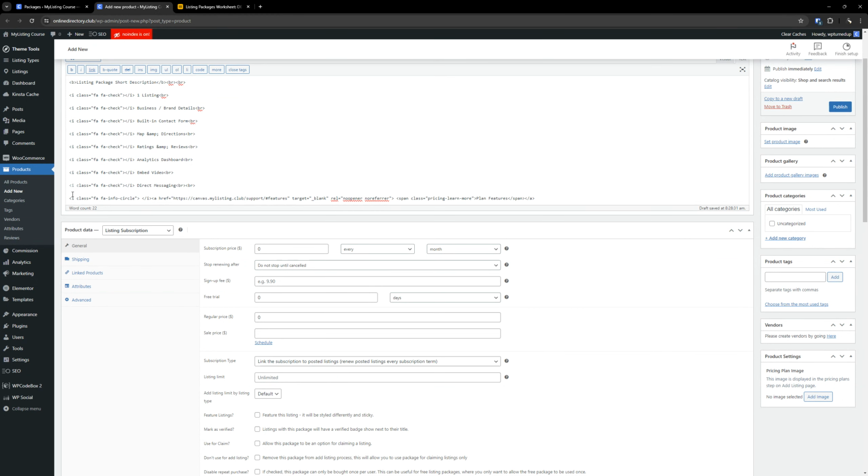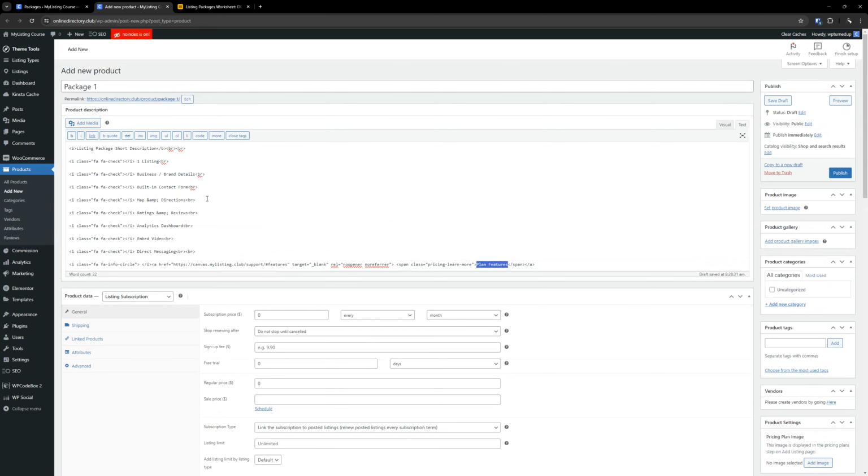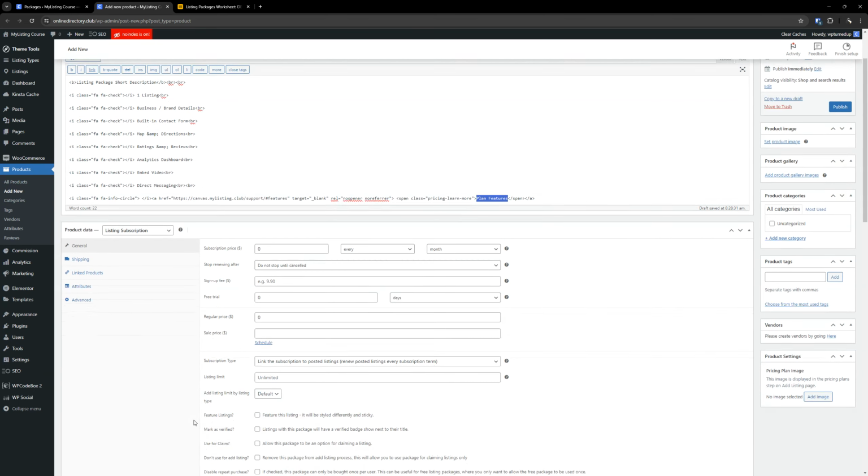Okay, so we've got all the features in here. This last line, we're injecting another Font Awesome icon, which is the circle info icon. And we are linking to the support page, which we have yet to create. And we are anchor linking to a section called features. So what that's going to do, as it says here in this name, plan features, is say, hey, if you want to understand the plan features, click this link and it's going to do that for you. Okay, so we'll see all that here on the front end.